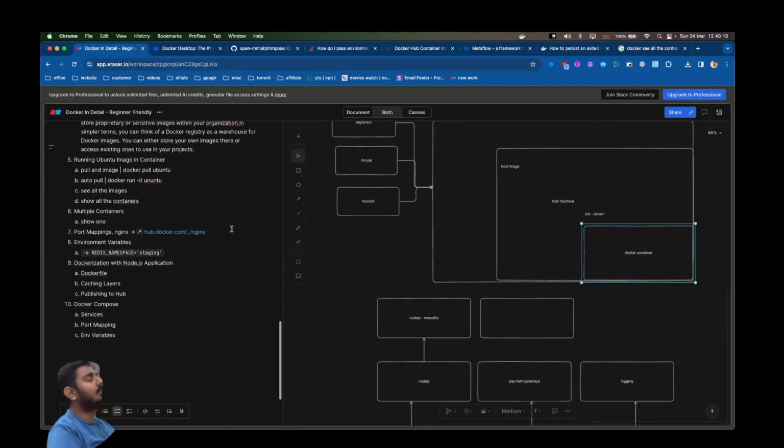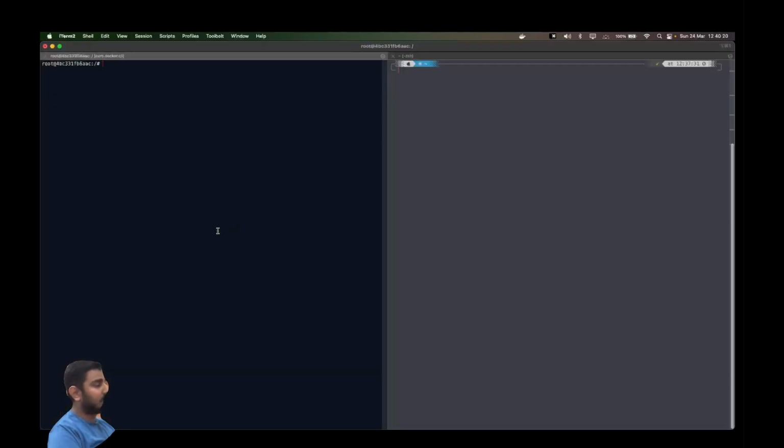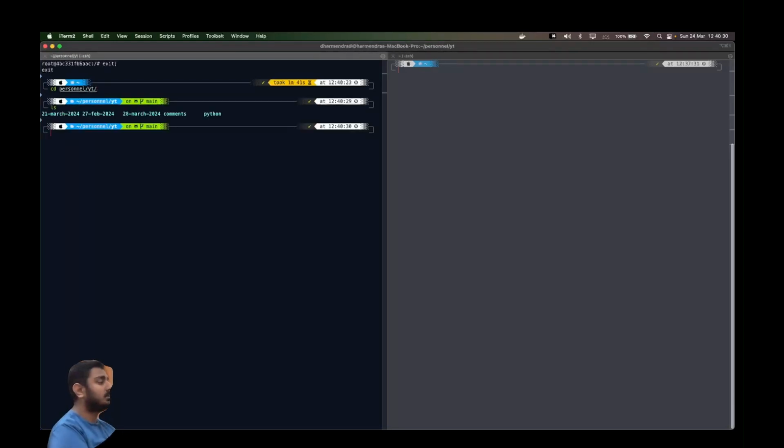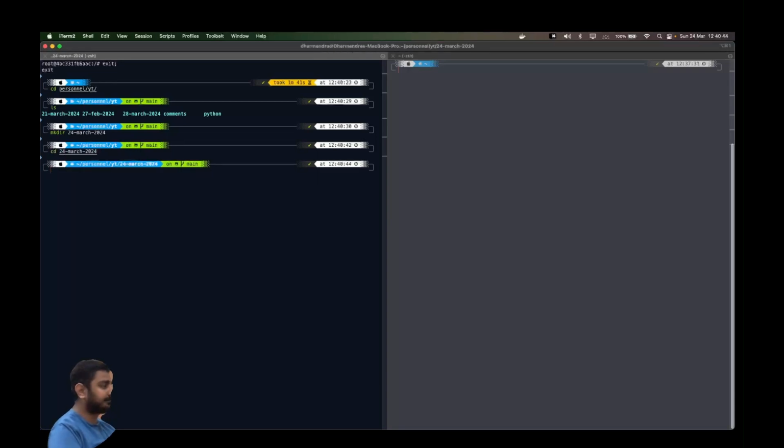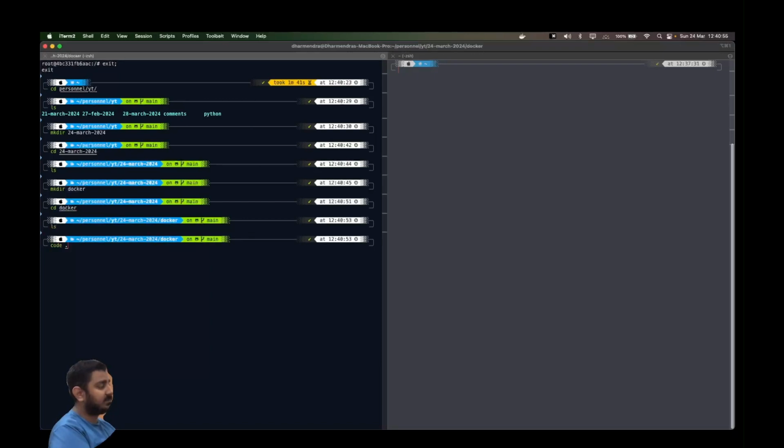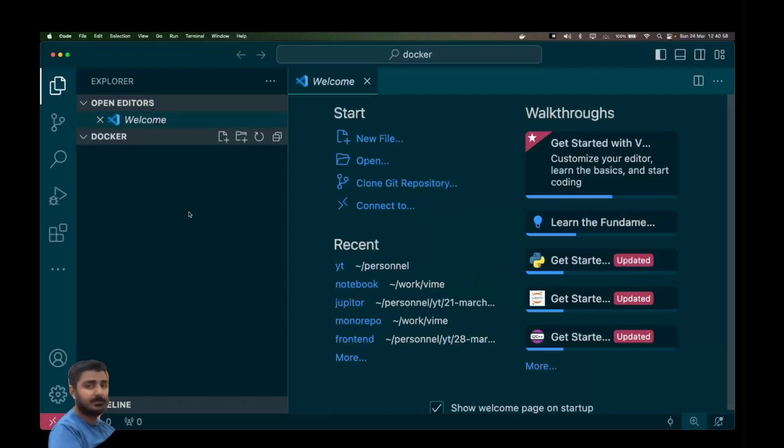Now what we are going to do is move on to creating a project, because I can show you a better way. If I go to my personal, '24, let's create a sample basic Node.js application.